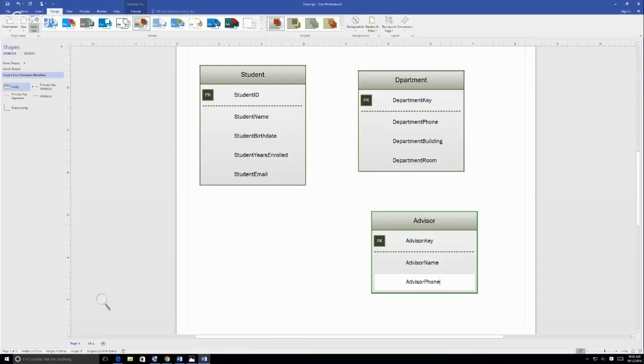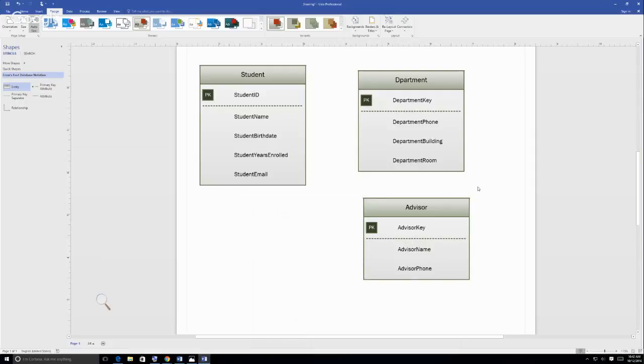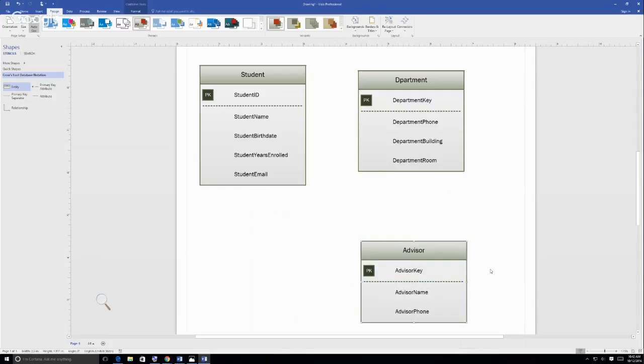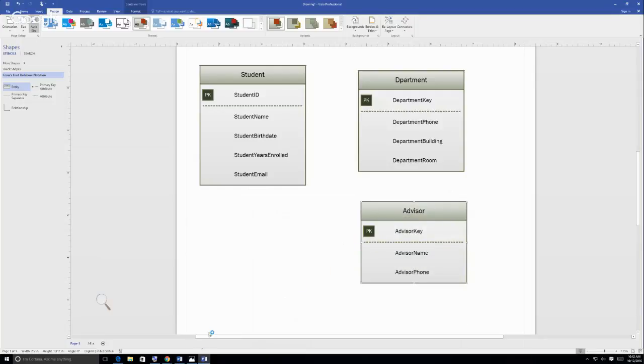Phone. Now, an advisor is probably an advisor only for one department, or do you think? Here they aren't. Here they've been shipped all the time. If they are, you could just put the department key in here. If not, we're going to need a linking table. I guess we'll do it that way. Let's get the other stuff that's in here.